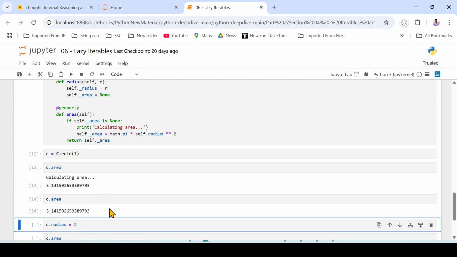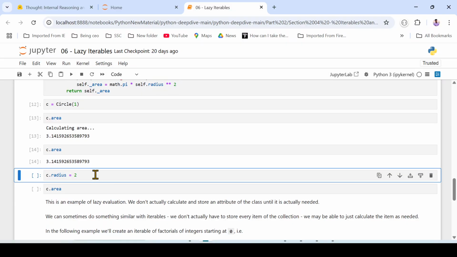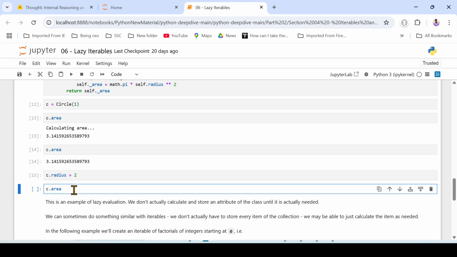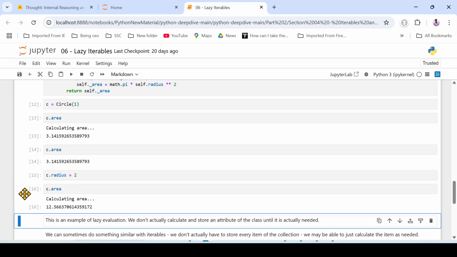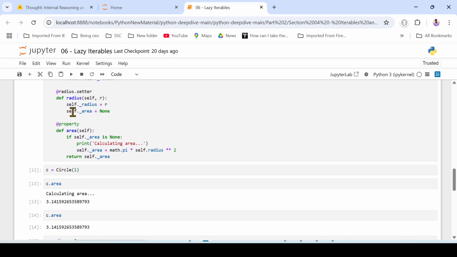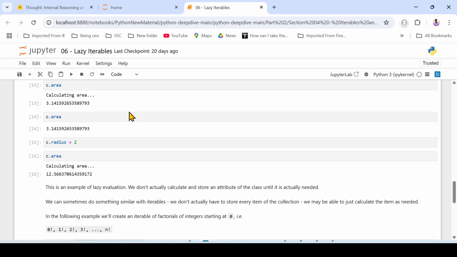So this is the hybrid approach. If the value is not available, we calculate it. If it is available, we simply return it. If we set the radius here, and then calculate the area again, we are again calculating the area. When we set the radius, the area becomes None.